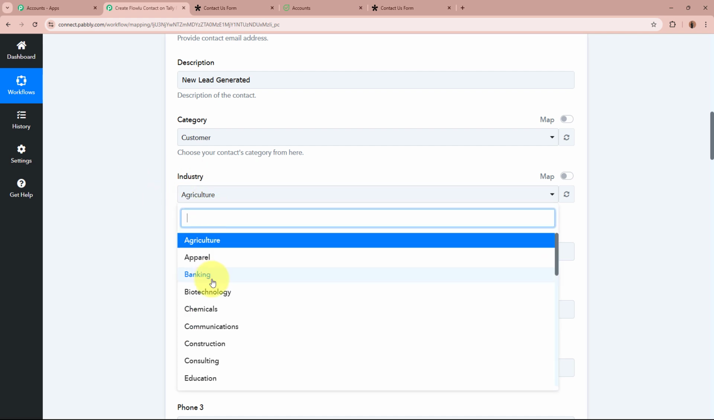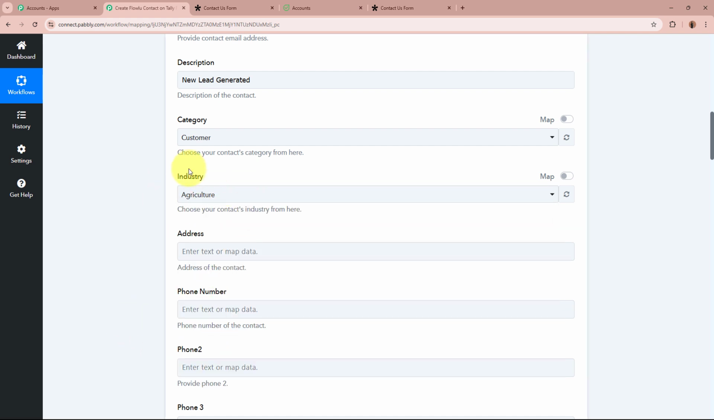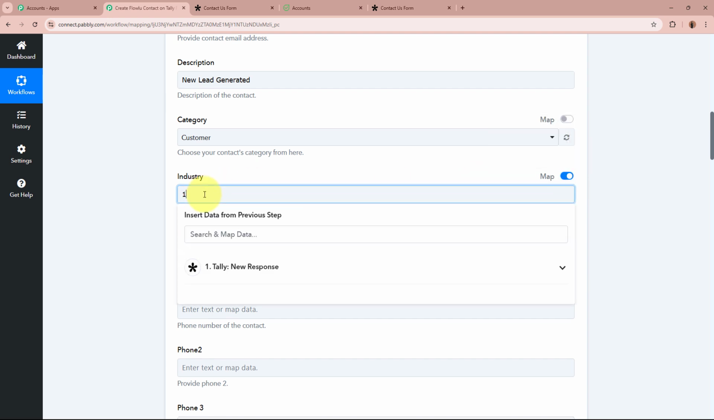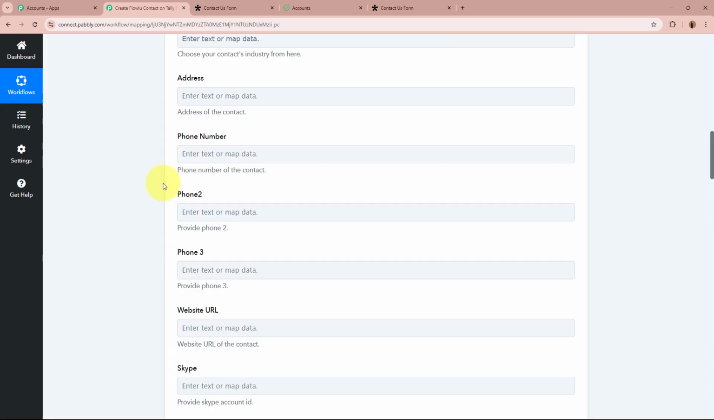For the industry over here, there are multiple industries. You can see I don't have a specified industry. For that, I'm going to toggle this map button on and remove the existing data from here, okay? After that, it is asking for the address, which I do not have, so I'm going to skip the part.